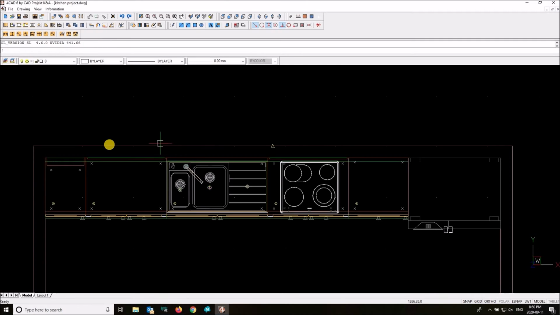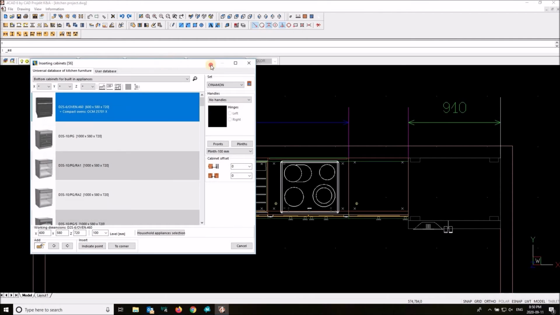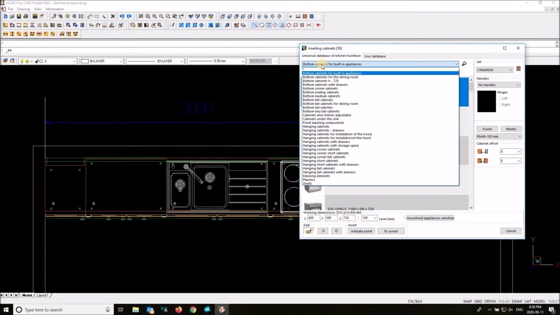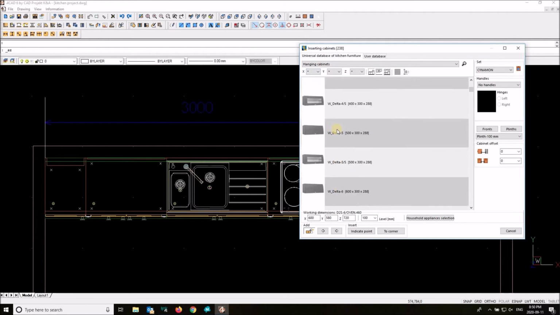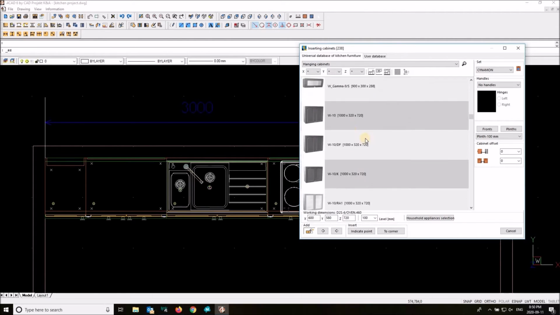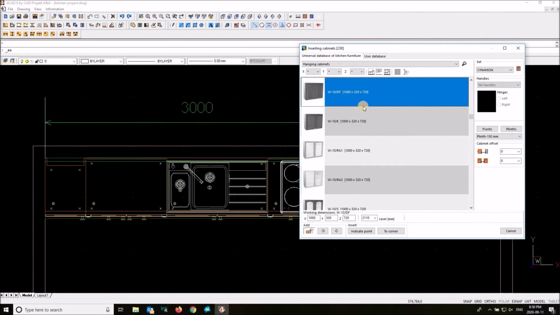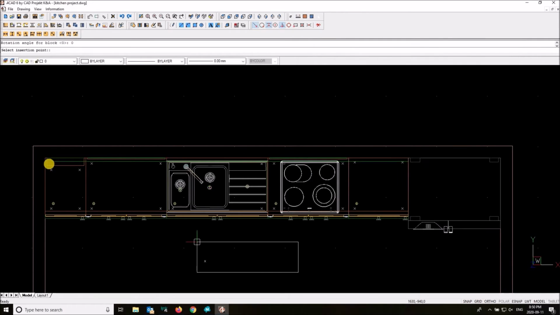Okay, let's go through the wall cabinets. So go back to the cabinets button right here. From this module, we'll just go for wall cabinets or hanging cabinets. Okay, let's look for a few simple cabinets. Let's say this one. Now, since this is a wall cabinet, we have to start again with either indicating the point or using the to the corner option. Let's just use the indicate the point option right now. Just click on this.